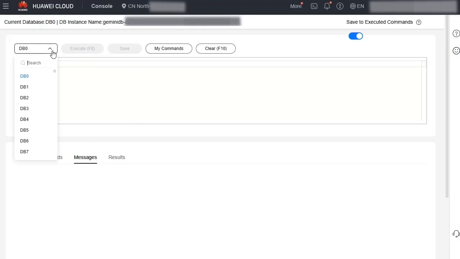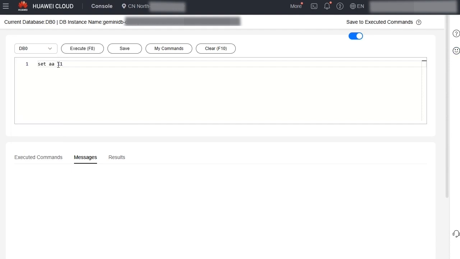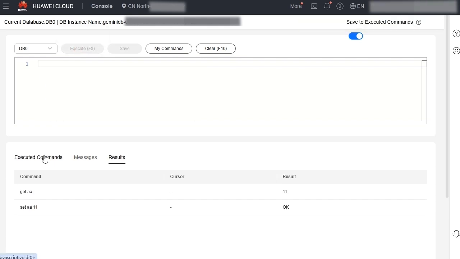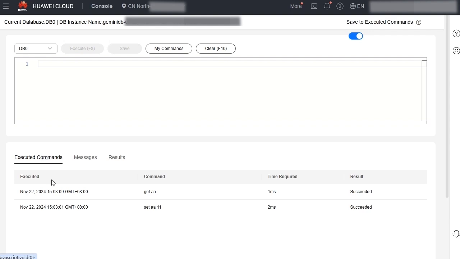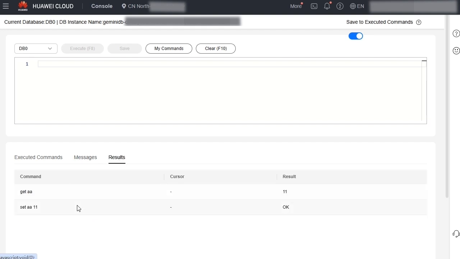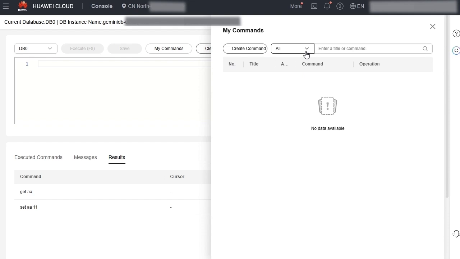Select a database that a command needs to be executed for, enter the command, and click Execute. You can view executed commands, messages, or result sets. You can also click Clear to clear commands in the text box. You can click My Commands to view common commands and filter commands based on their applicable scopes.